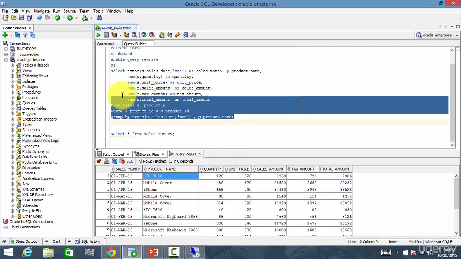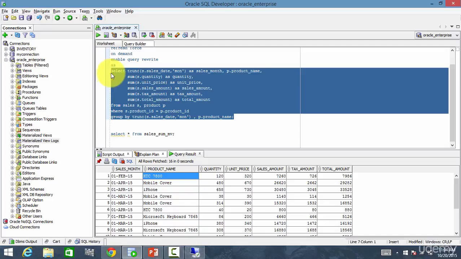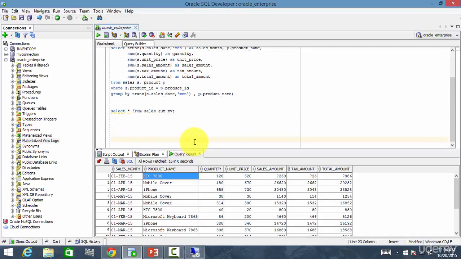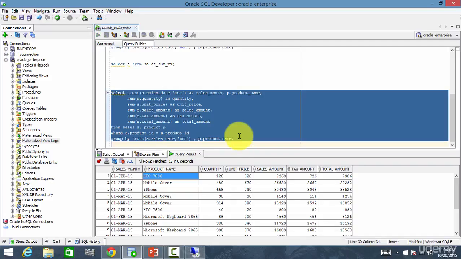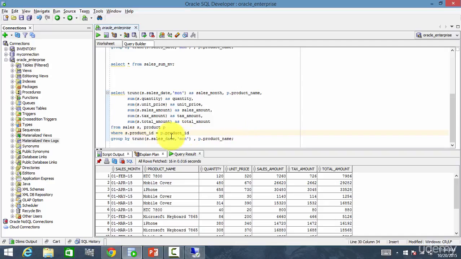I will take this SQL and copy it. I'm not using the materialized view at all. This is my SQL statement. Let me execute this. You are thinking that since we are fetching the data from the sales table and the product table, the Oracle database went to those tables, fetched the data and aggregated it for you, right? Yes, if a materialized view was not there with the query rewrite feature, it would have gone to the base table. But since we have query rewrite enabled, let's see what happened.